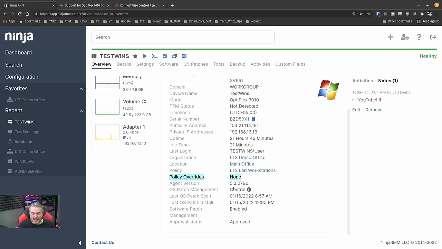You have the agent version, who's doing the OS patch management. This mode will let Ninja take full control of the Windows patch management. That's what we've done, so we'll show how that works. Latest patch scan, latest OS patch install. I told it to run a scan today at 8:57 a.m. I actually ran it and installed a few things yesterday as I had this computer off for a little bit. So it needed those wonderful Patch Tuesday patches rolled out.